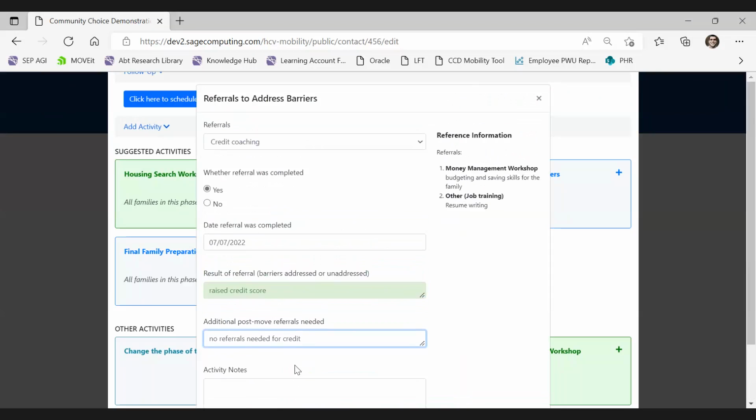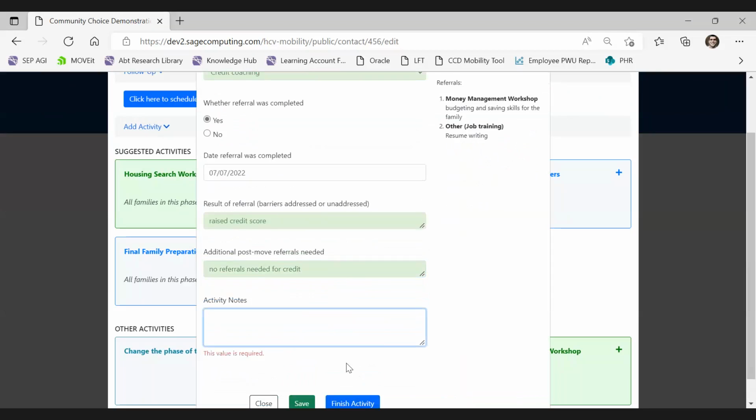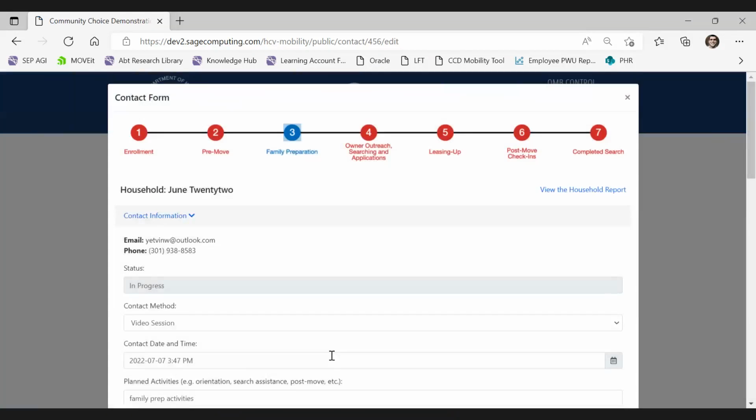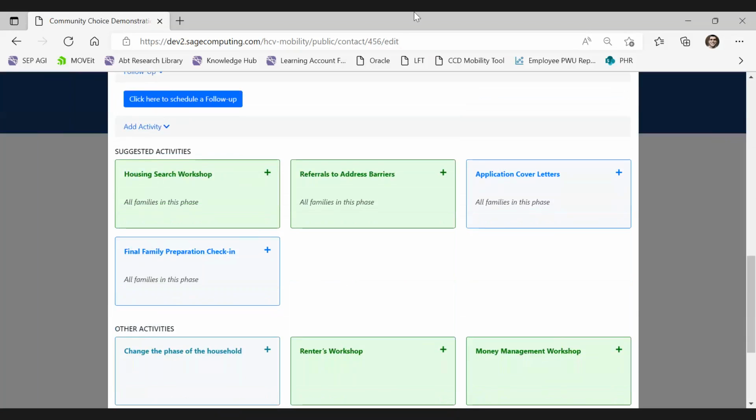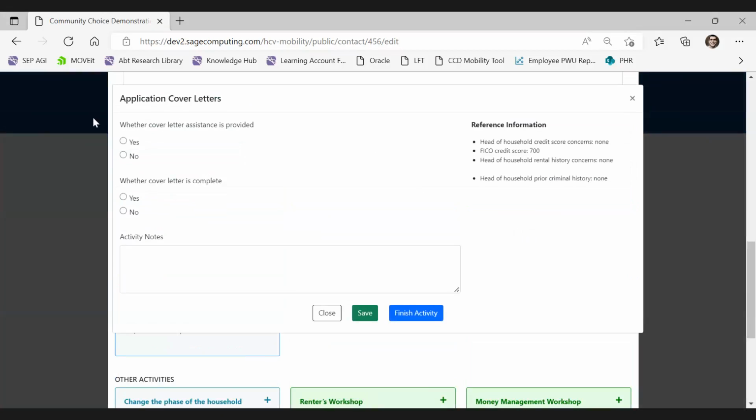And if all of the referrals have been made, you can click finish activity. And finishing the activity will turn the referrals to address barriers activity box green. For the application cover letters, you can indicate whether it was provided, whether the cover letter is complete, and any notes.